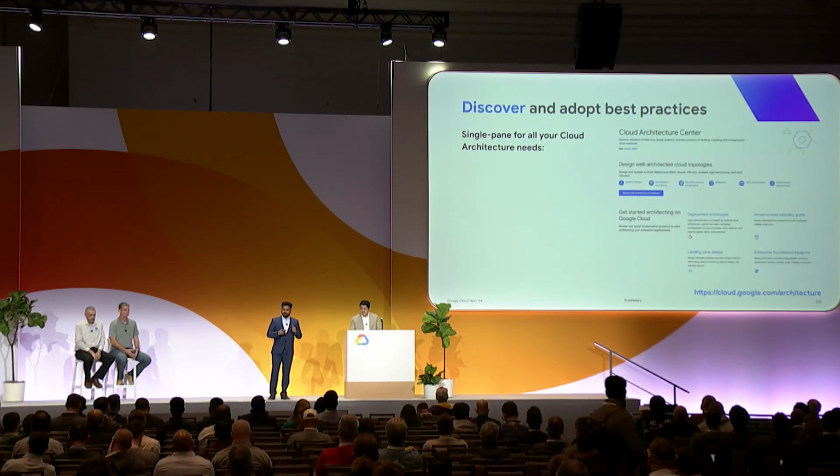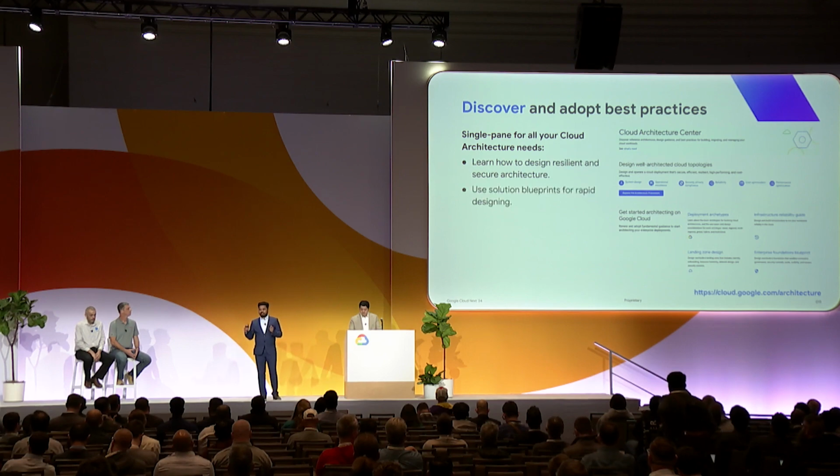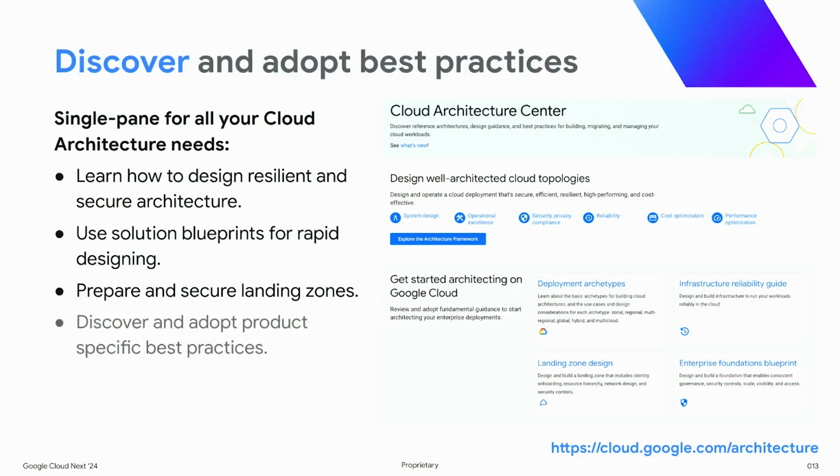To expand on the previous slide, I want to highlight Architecture Center, a one-stop solution for best practices and guidance you need. You can find detailed architecture guides, frameworks, and blueprints that you can further customize based on your needs, and it can significantly help you improve your deployment velocity. Specifically, the architecture framework covers many such best practices across Google Cloud products and features that will help you create secured, reliable, and performant architectures.